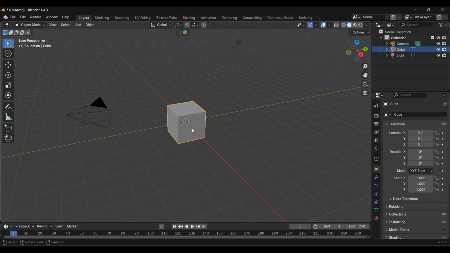Okay, it has a cube. This is the cube, this is the camera, and this is the light. As you can see, the cube, camera and the light. Now here the names are camera, cube and light. This is called the outliner, meaning all your 3D props, lights and anything which are in the 3D viewport.